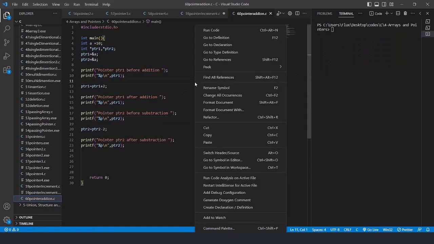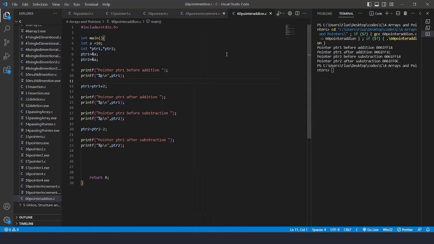Now I'll right click here and run the code. After running the code, if you see, before, the ptr address is 1400, and after that it is decremented by 8 bytes. And for ptr2, before was this one, because we know that, and after decrement this value became this. After decrement by 8 bytes, it decremented by this. So this is the address of that, right?